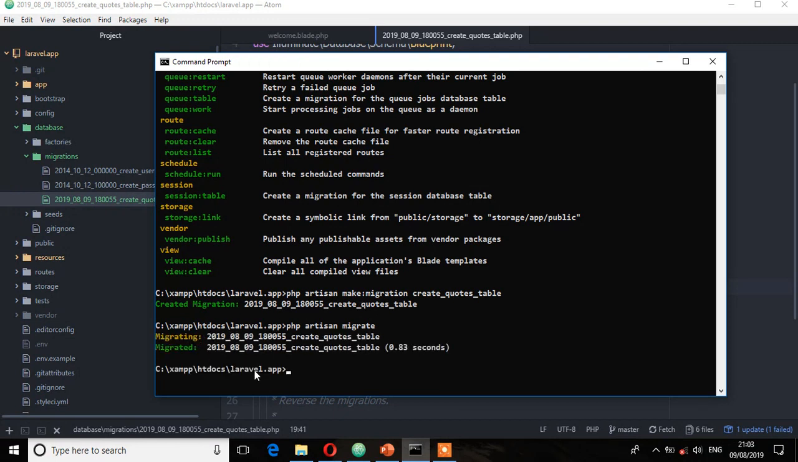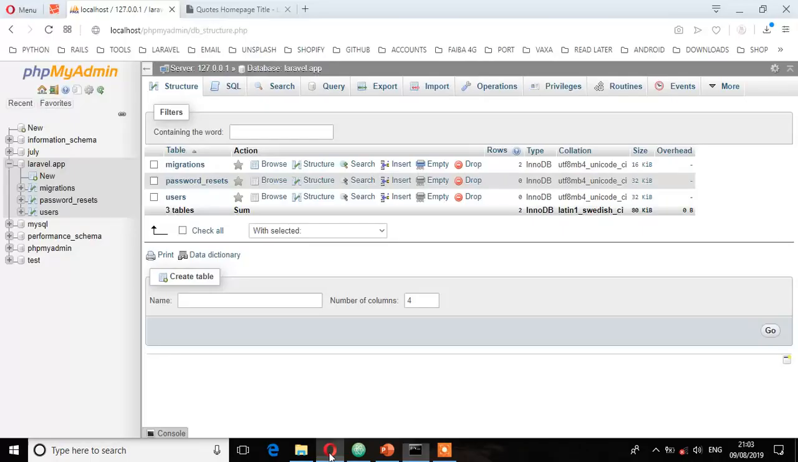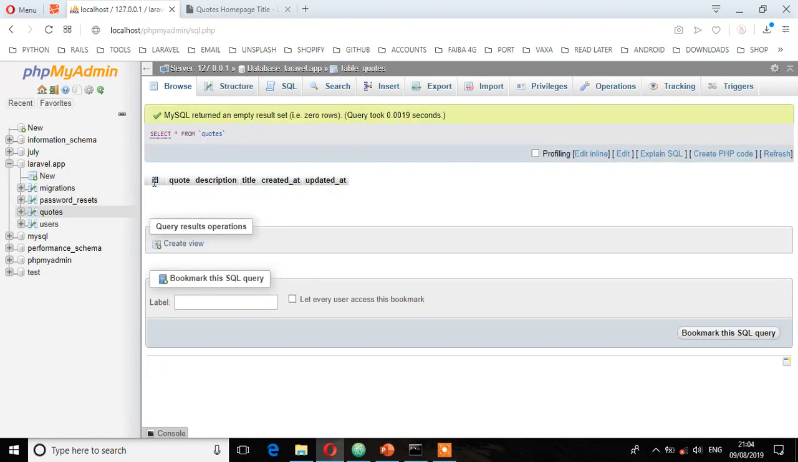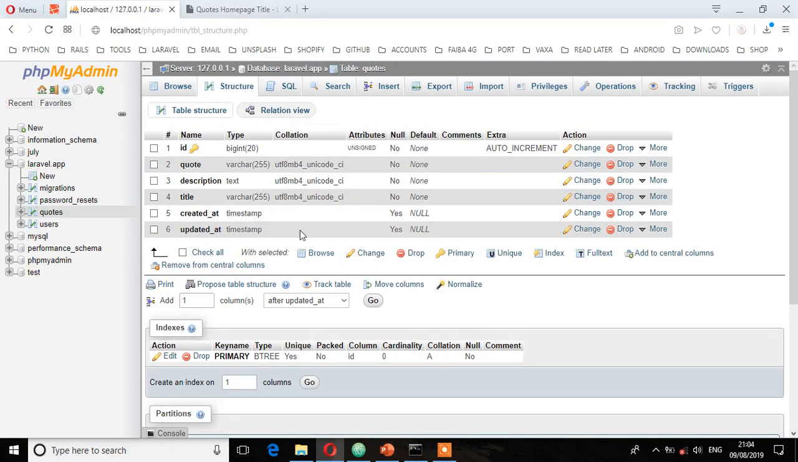So migrating and migrated. Let's see from the database. I'm just going to click on this database, and as you can see, we have this quotes table. Let's browse to see whether it has created the columns. As you can see, you have ID. Let me go to the structure. Now we have the ID, quote, description, title, and then the timestamps.